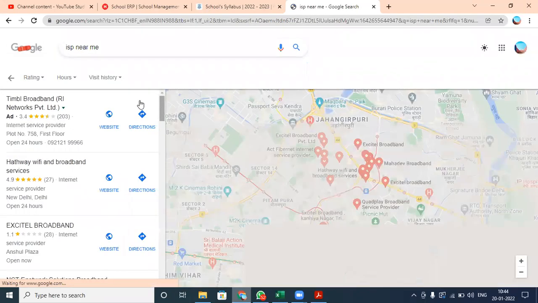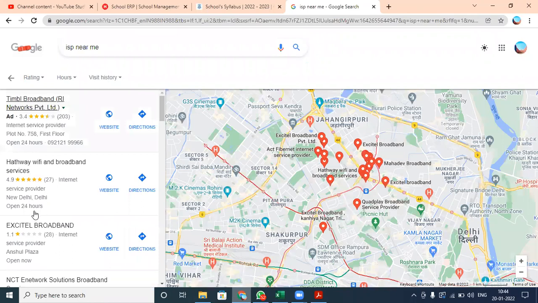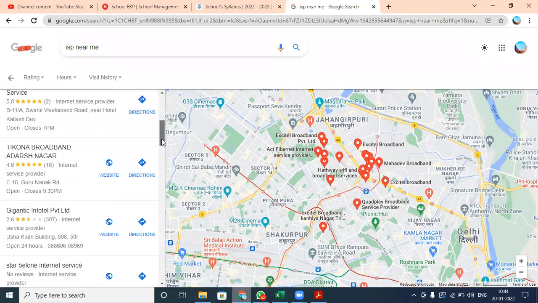Okay, so these are the different Timble broadband, and so these are the ISPs, that is internet service providers हैं, उनके names, उनकी website, उनकी location, all everything is coming here, right? And it is also marked with red color. These all are the service providers.